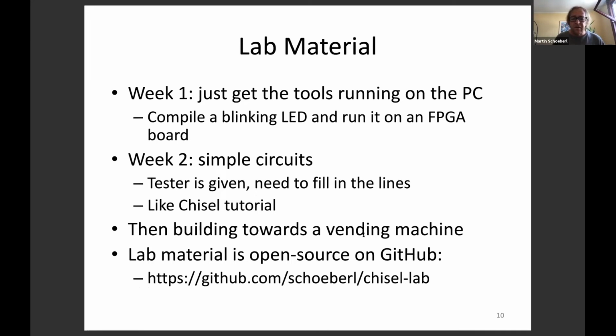Lab material, so getting hands-on. First week is just getting everything set up, remembering from last semester how to start Vivado, how to get Java with JVM, sbt, everything running. And then we started slowly with simple circuits. I give them the tester and they just had to fill in lines. It's similar to the older Chisel tutorials. The bootcamp did not work so well because the installation of Jupyter with Scala in Windows was too painful for second semester students. So I built it up just as plain GitHub resources.